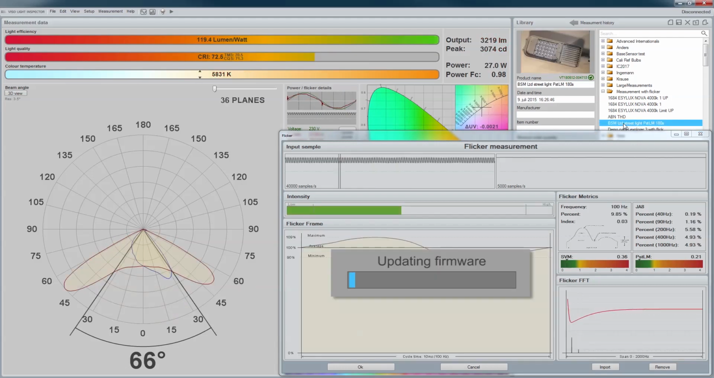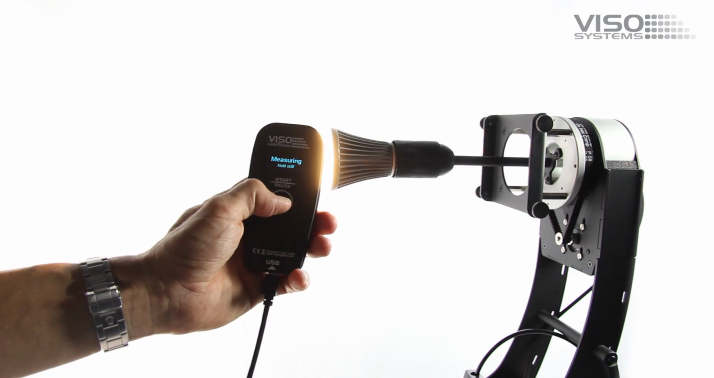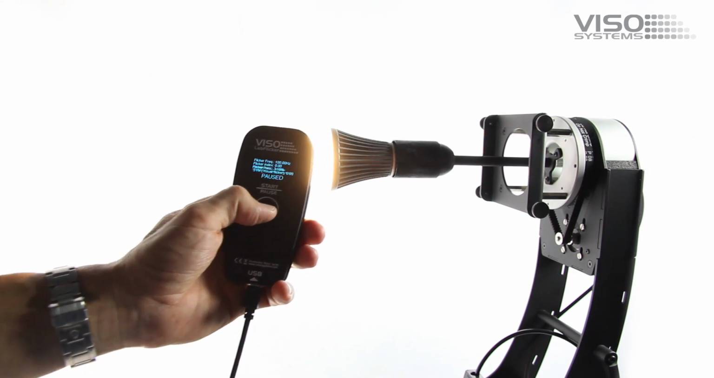Easy firmware and software updates will ensure your LabFlicker is always up to date with any new emerging standards.